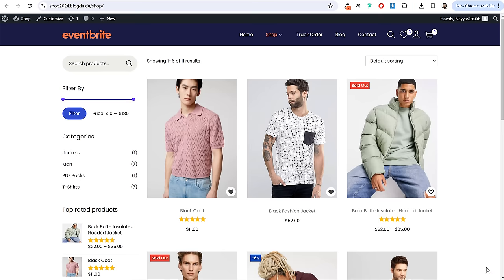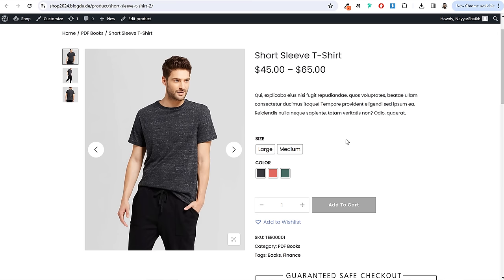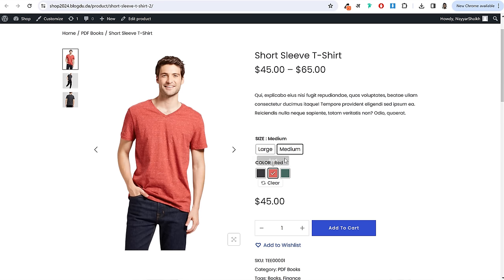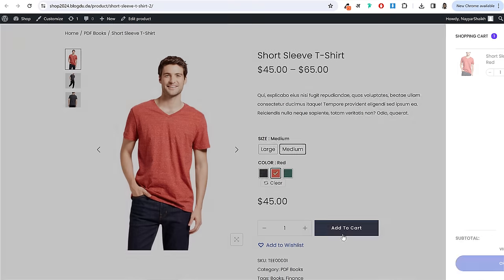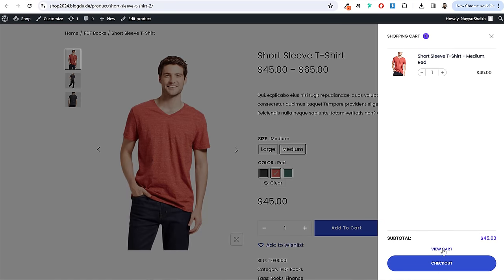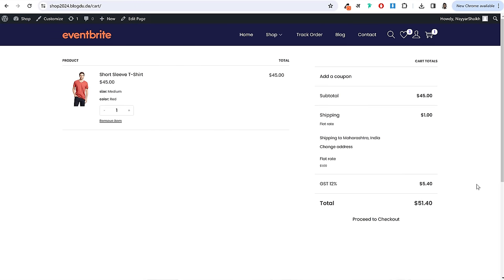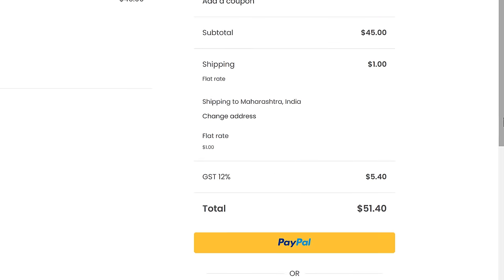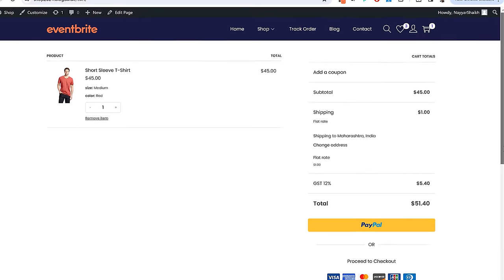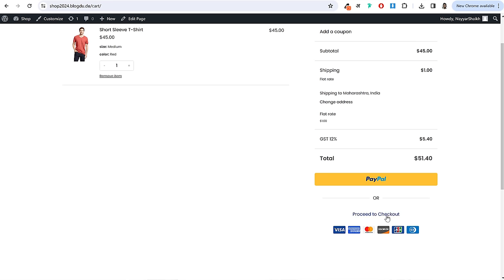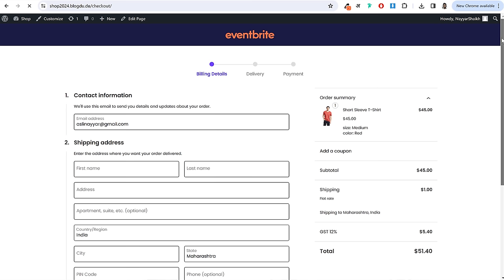In this website, you can create any kind of products, whether it be a simple product, sale product, variable or digital product, any kind of products. And a customer can come to your website, add any product to the cart, and when they do that, shipping cost and tax will automatically be calculated based on the shipping address and the product's weight and dimension. And then they do the checkout and choose the payment gateway.